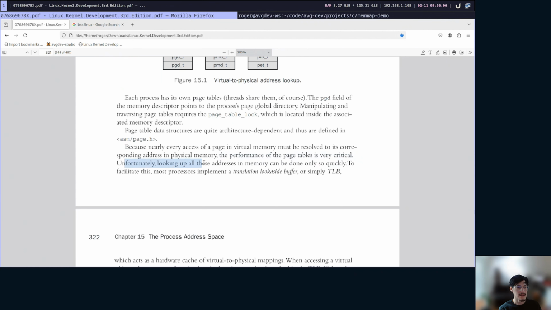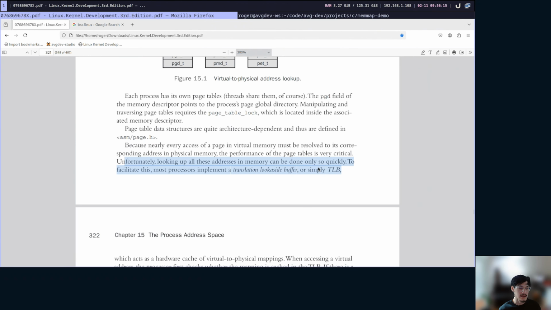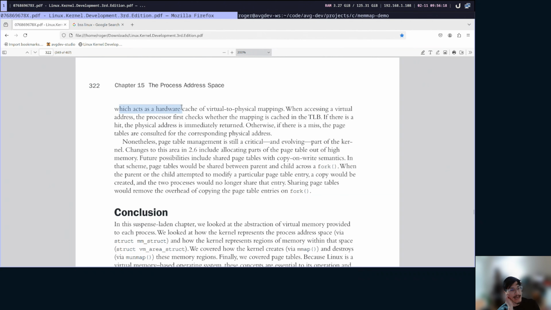Unfortunately, looking up all these addresses in memory can be done only so quickly. To facilitate this, most processors implement a translation look-aside buffer, or simply TLB, which acts as a hardware cache of virtual to physical mappings. When accessing a virtual address, the processor first checks whether the mapping is cached in the TLB. If there is a hit, the physical address is immediately returned. Otherwise, if there is a miss, the page tables are consulted for the corresponding physical address.